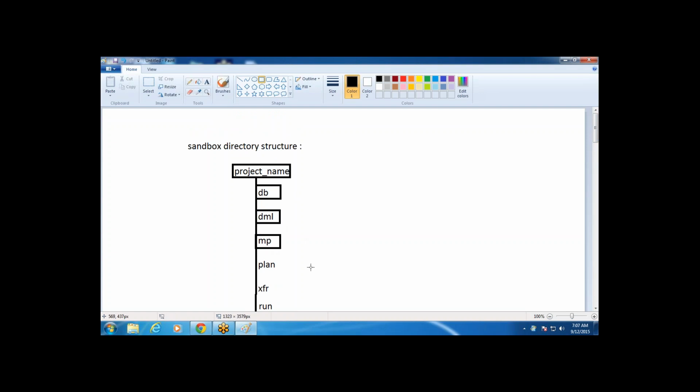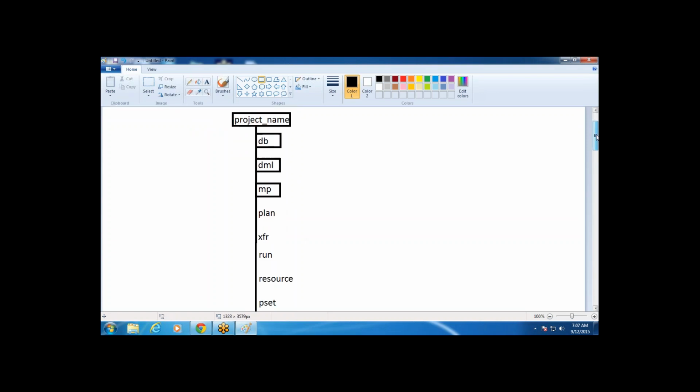Along with this, we have a concept of plans in Abinitio. If you are designing any plans, those can be saved under the plans directory. The transformations have to be saved under the XF4 directory, and whatever graph you have saved after developing it, with the name you gave in the MP directory, on the same name a cache will get generated and saved under the run directory.